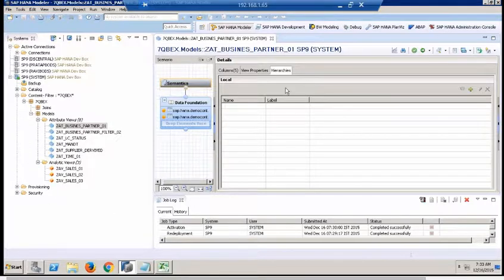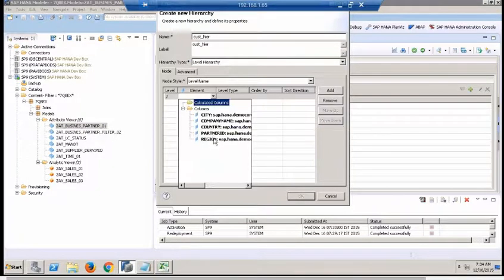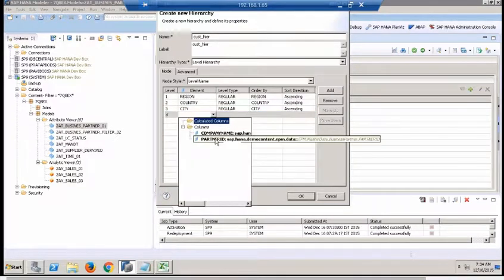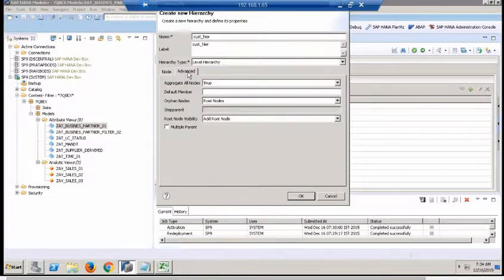Now how do you create it in attribute view? In the hierarchy step, say create. It'll ask you for the name of the hierarchy, and then whether it is level based or parent child. Say level based. Now you go about adding all your levels here. Add region first, then country, city, and then partner ID. You also have some properties in the advanced tab where you say whether you want a root node or not.